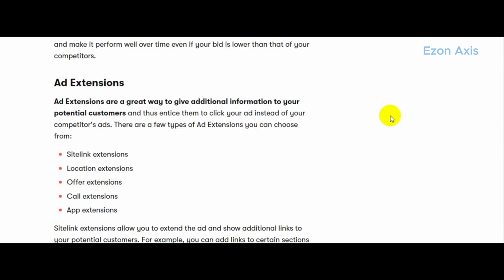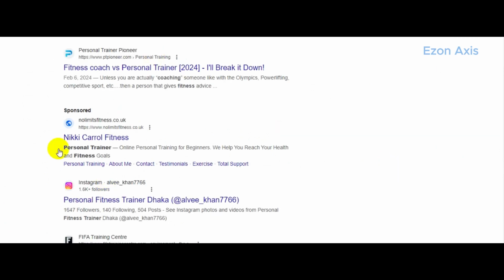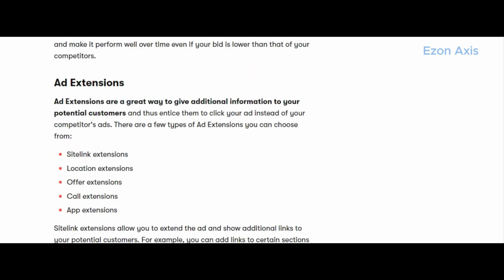So what are ad extensions? Ad extensions are a great way to give additional information to your potential customer and thus entice them to click your ad instead of your competitor's ad. That means when we see these types of extensions or items, you can see that there is a link between these. So if we click here, we land on a particular different page. So that is very important to reach your targeted customer or audience.